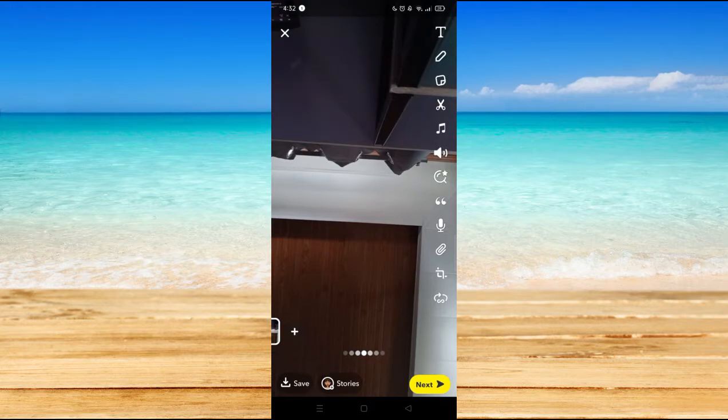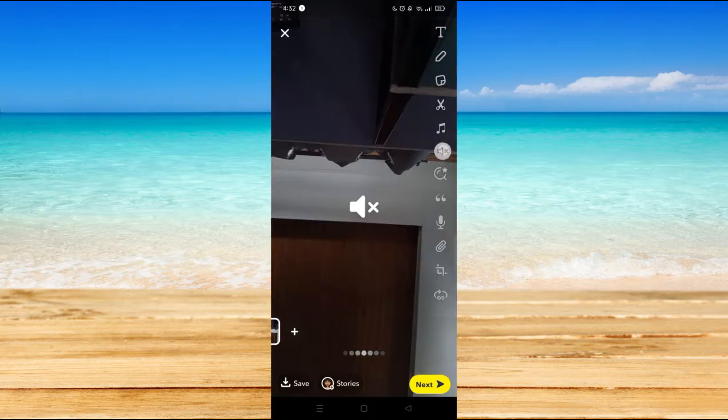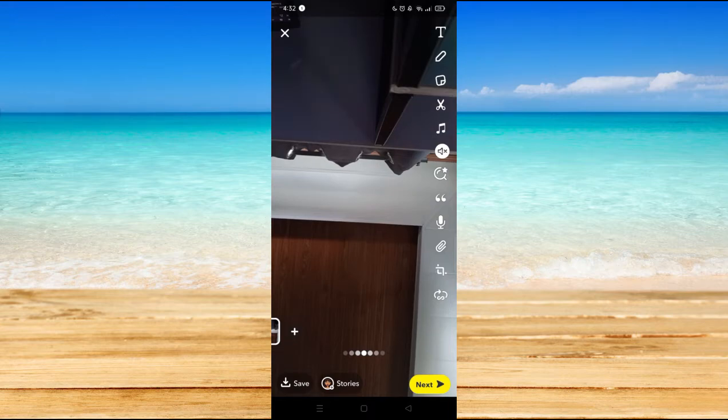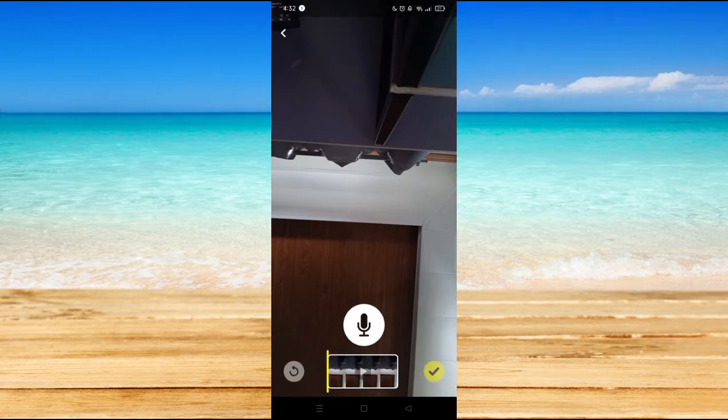On the right, you will see different icons: the text icon, the drawing icon, the cut icon, then the volume icon. So you'll have to turn off the video there. And then you will see the microphone or the record icon. You click on that. Then here you will see this microphone in the center. If you click on that, you could actually change your voice in the Snapchat video there. Or for example, you want your friend to do the voiceover for you instead.